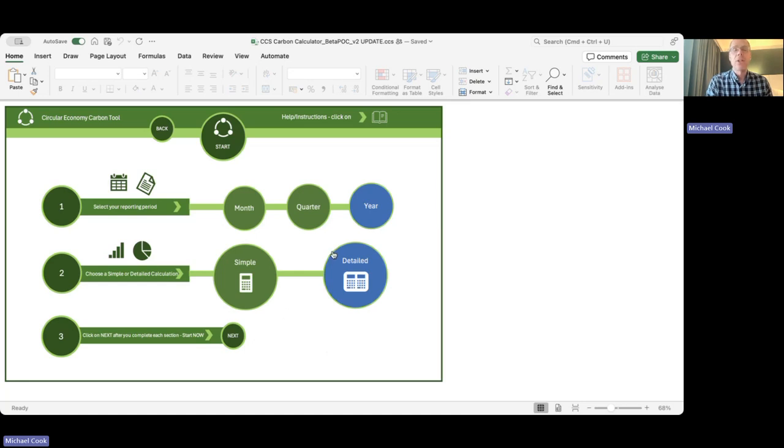So this is the first screen you get to after the logon, where you configure the kind of calculation you want to do, whether it's for a year, or one of 4 quarters in a year, or one of 12 months in a year, whether you want to do the simple calculator or the detailed calculator. I'm just going to show you the detailed one, but the simpler one is easier to do. But we would encourage organizations to move on to the detailed one as they get used to the tool.